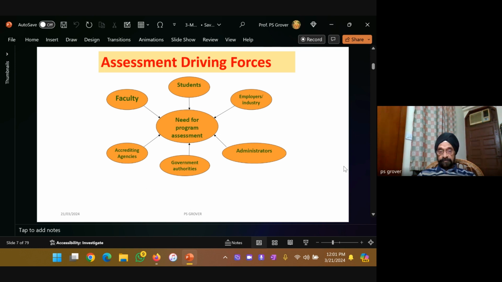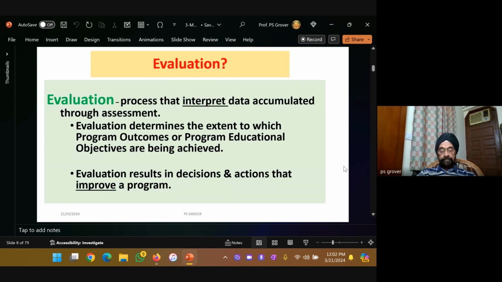Assessment helps the faculty to ensure that he has been able to achieve what he wants. So, driving forces for assessment are faculty, students, then accredited agencies, government authorities, administrators, and so on. So, essentially, the assessment should be highly reliable.